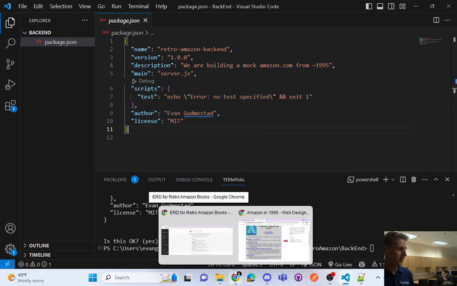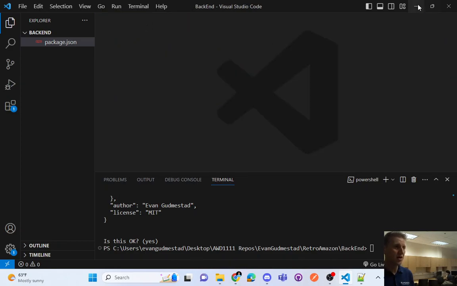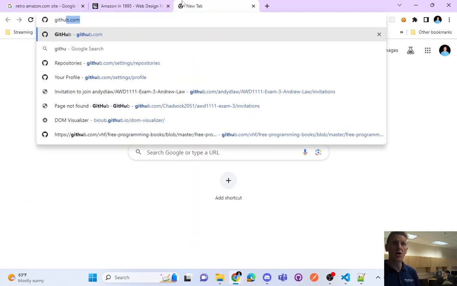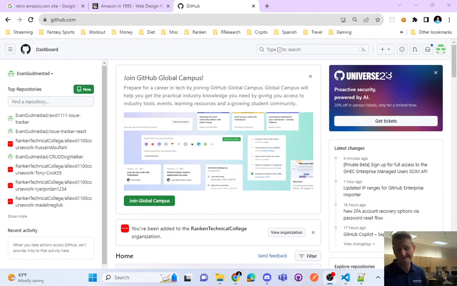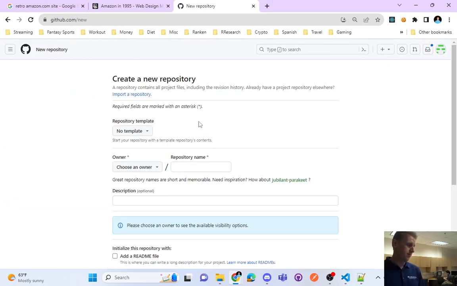Let's go ahead and build the Git repo for this. I may tweak something here. So let's go to github.com now. Really, I should have started here. I'm going to create a new repo, so I'm going to click this drop down arrow. I would ask that you do the same. And no template is good.